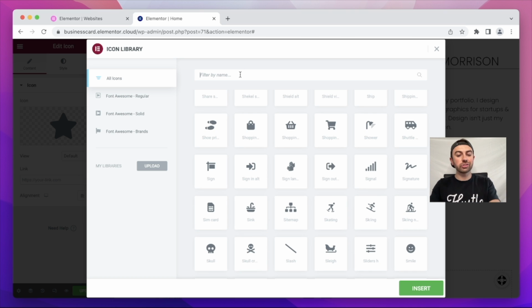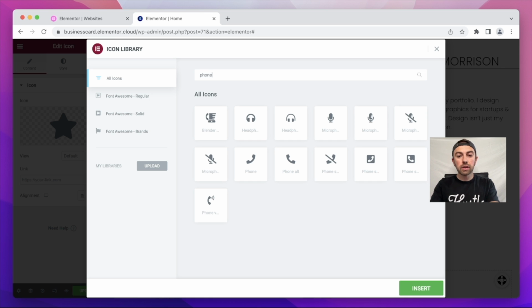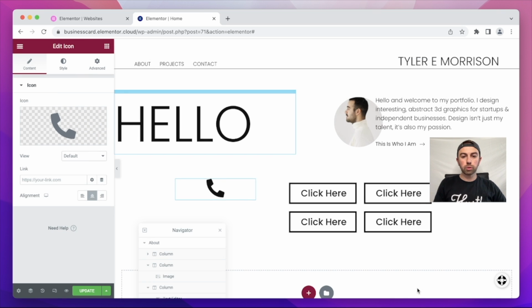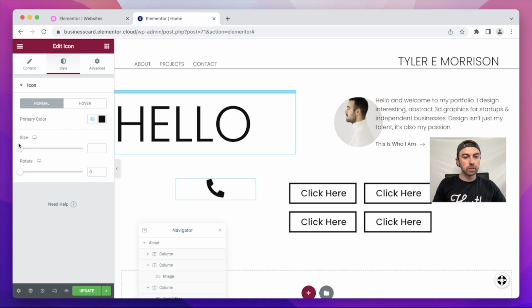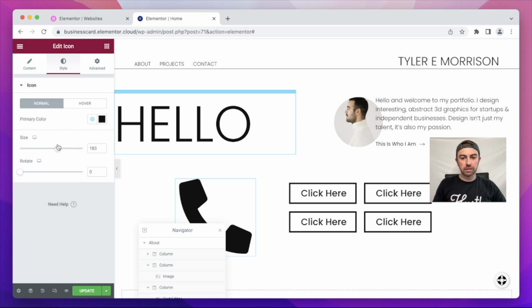I'm gonna go ahead and just search for phone. I think that's gonna look good, this one right here, this phone alt, I think looks pretty good. I wanna make this kind of big here. So let's go to style, we'll go to size and drag our slider up so it's actually kind of big there. That looks pretty good.